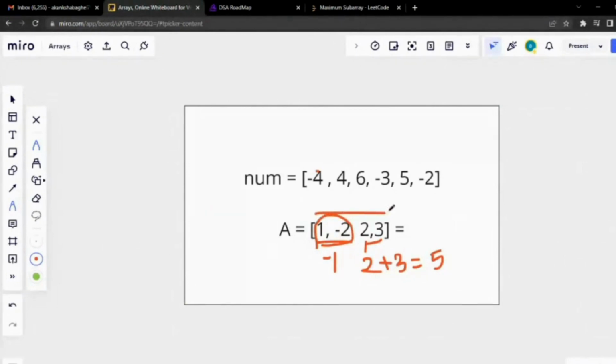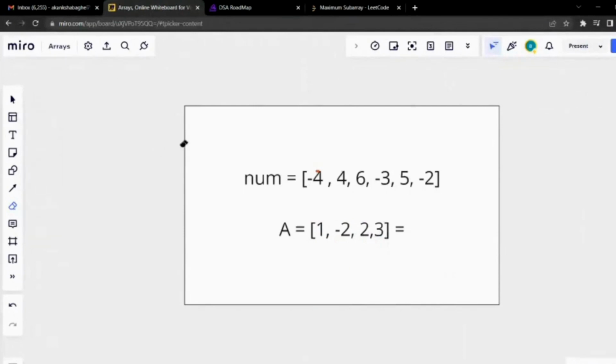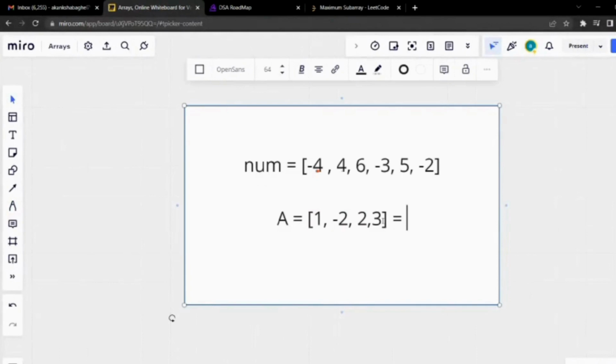So we are actually moving one by one here. Okay, so in this case, the sub-array should be what? 2 and 3, because I already know this part is giving me -1. And if I take this part, it is 2. And if I include 2 plus 3, which is 5. So the maximum sum I'm getting here is 5.